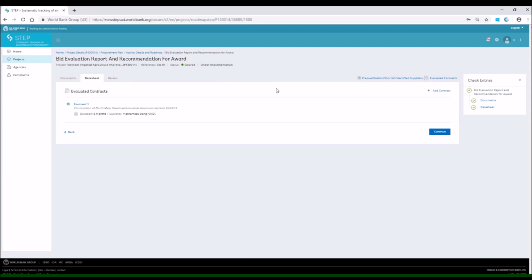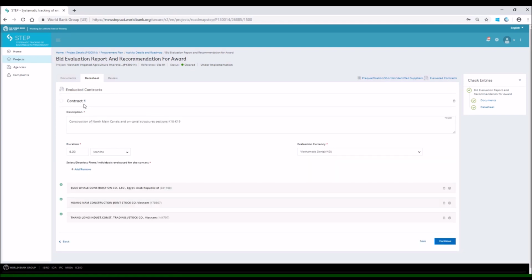In the datasheet, the contract icon turns from red to green. Click the contract to go back to contract form for review or edit if needed. Click Trash icon in the right corner of the evaluated contract form to delete it. The link to Prequalification/shortlist/identified suppliers once the identified bidder is added, and the link to evaluated contracts are available in the right corner of the tab datasheet for your quick reference.